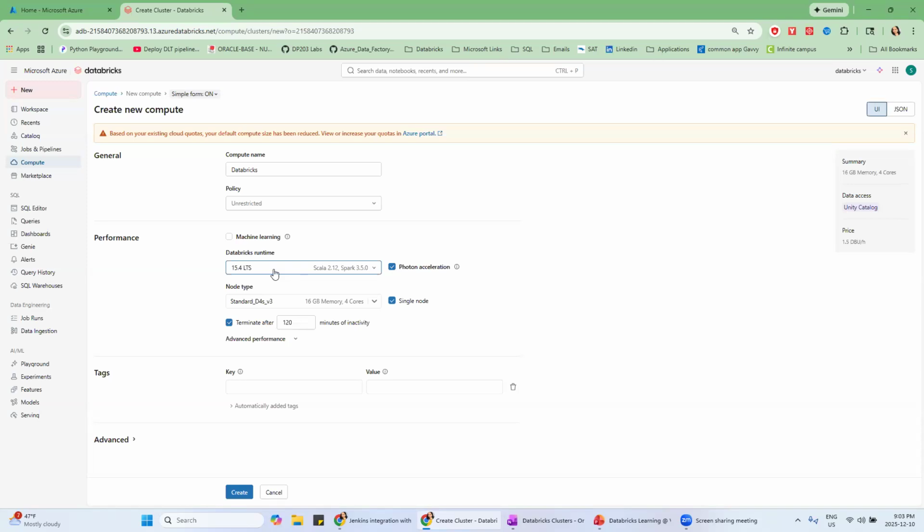But one thing to keep in mind: if we have the latest one, it will cost you more. I do not need the latest one, that's why I'm keeping the 15.4 one here. Once we select this version, any of those, this image will by default be installed on your cluster, on the workers and the drivers. So you don't have to worry about different library installations in order to work.